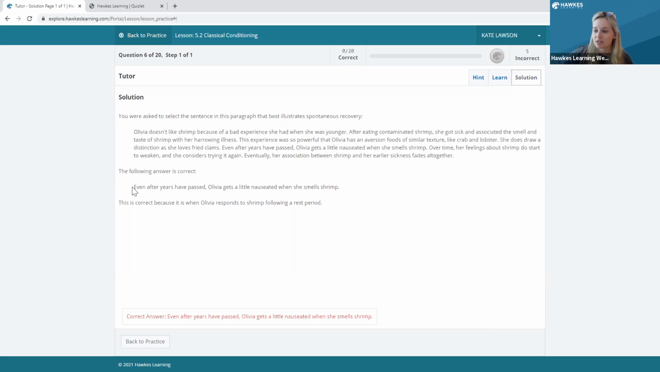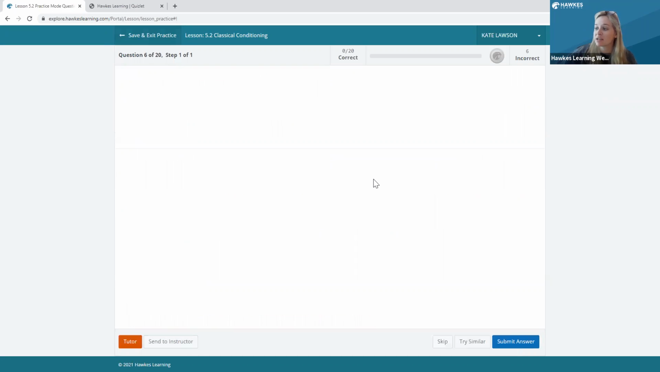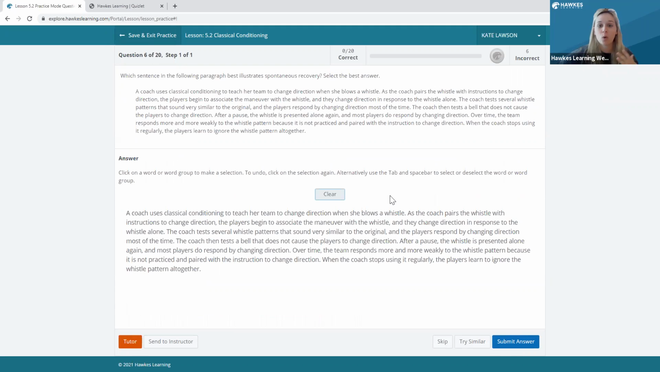We tell you the following answer is correct, but we don't just stop there. We tell you it's correct because this is when Olivia responds to the shrimp following your rest period. Again, this is the psych-specific example, but we will always provide an explanation for why that's the correct answer, because we know that's useless to you if you don't know why. So really encourage you to use these tools in the practice mode, try similar until you're comfortable with the question type, figure out why your answer was wrong if it was wrong, because you'll see all of these same question types within Certified, which is for a grade.